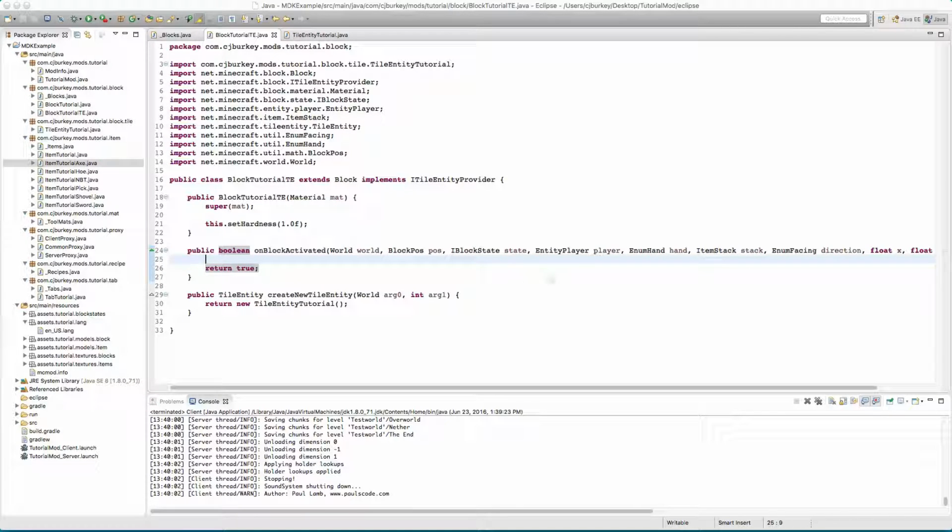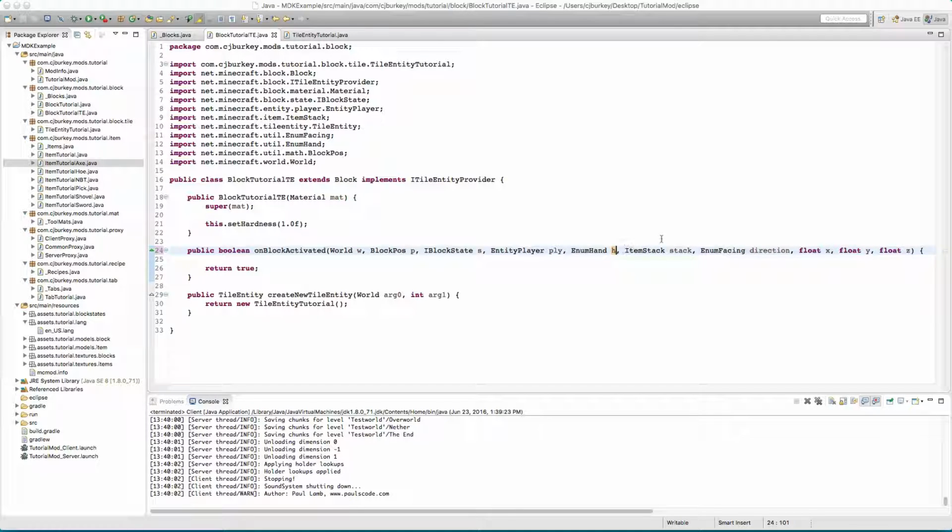Good. Now I'm going to shorten these names so you can see them all. Stack, dir. Okay, that's good enough. So basically, whenever you right click on a block, this method gets called on the block.